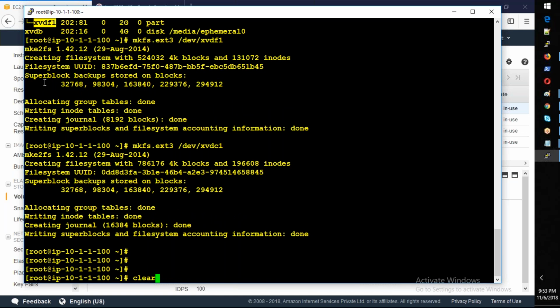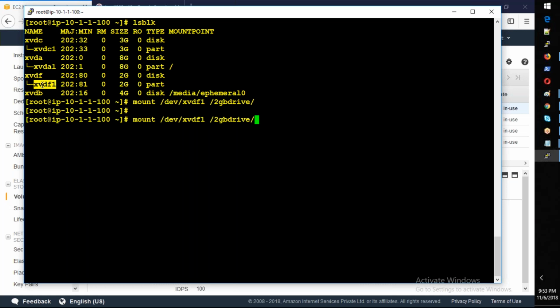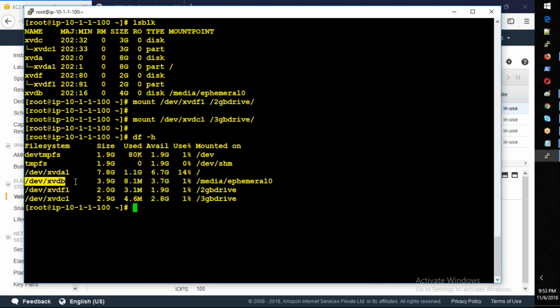How am I going to mount it? So lsblk, now the command is mount /dev/xvdf1 to the 2 GB drive folder. Next is /dev/xvdc1 to the 3 GB drive folder. Now let's see, if I type df -h, you will see your temporary instance store is mounted to media ephemeral. Ephemeral means temporary, it's a temporary relationship. Okay, now I have mounted both the 2 GB drive as well as the 3 GB drive.